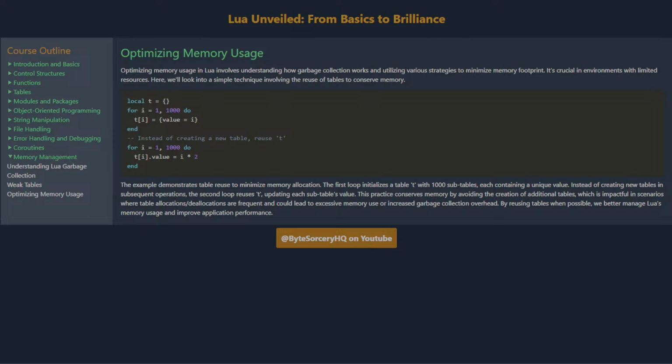The example demonstrates table reuse to minimize memory allocation. The first loop initializes a table T with 1,000 subtables, each containing a unique value. Instead of creating new tables in subsequent operations, the second loop reuses T, updating each subtable's value. This practice conserves memory by avoiding the creation of additional tables, which is impactful in scenarios where table allocations and deallocations are frequent and could lead to excessive memory use or increased garbage collection overhead. By reusing tables when possible, we better manage Lua's memory usage and improve application performance.